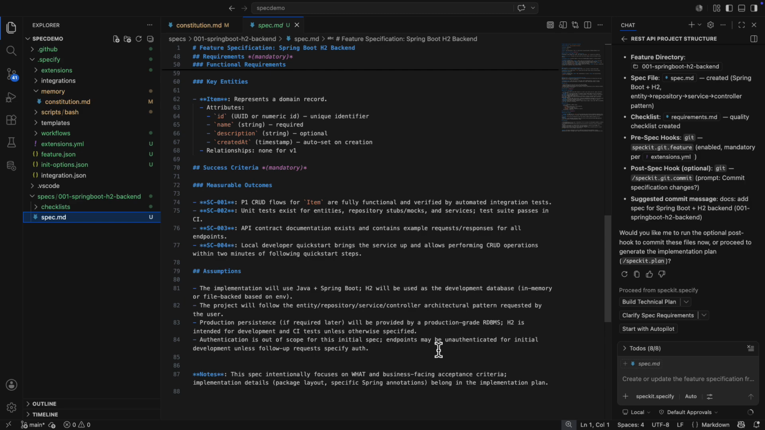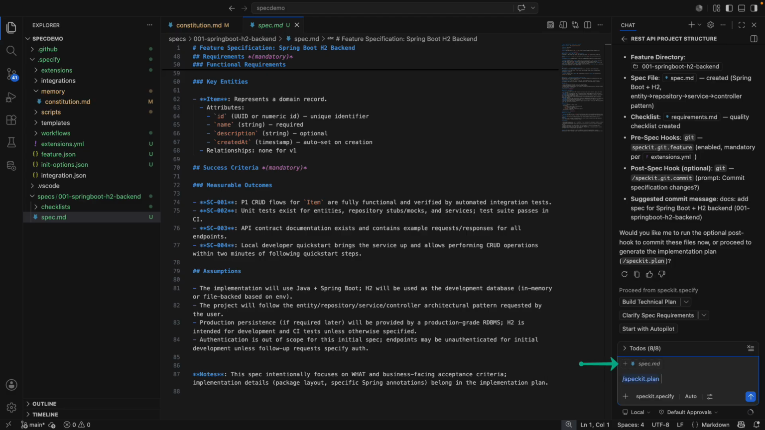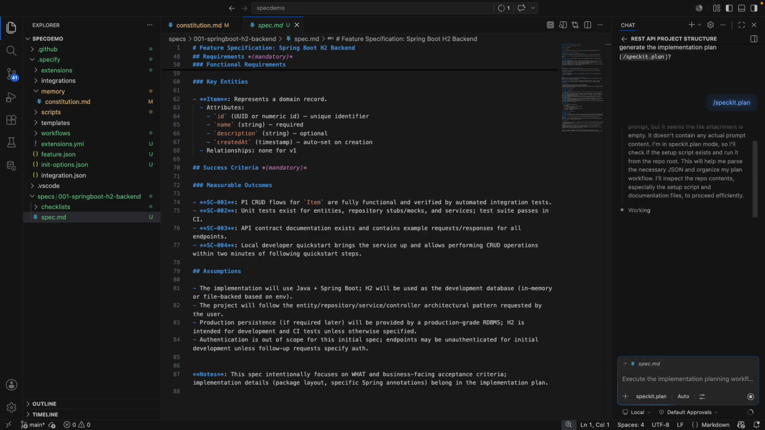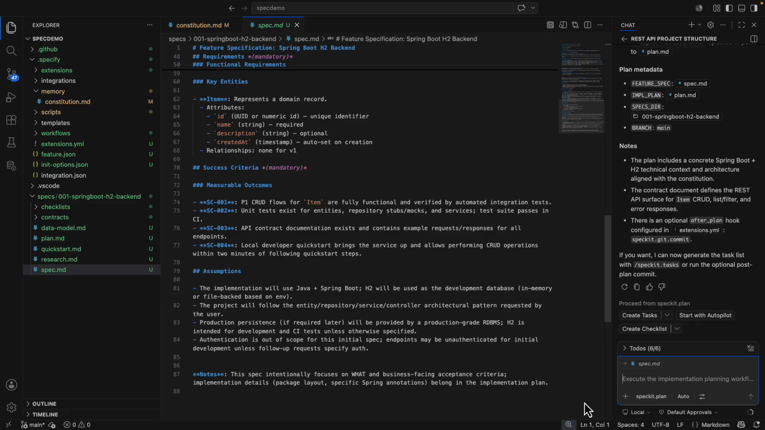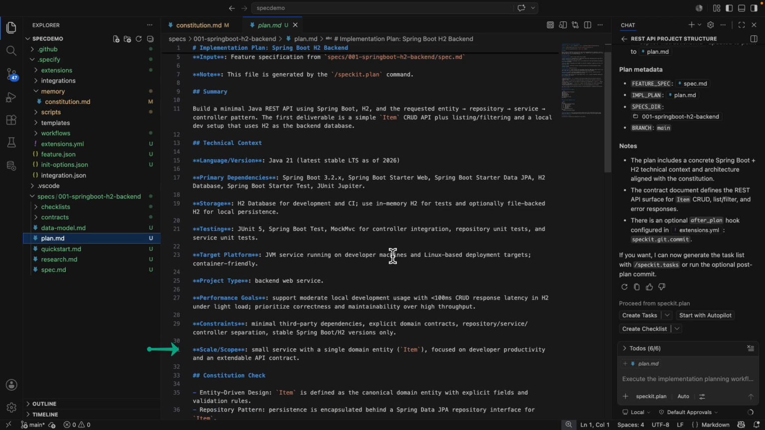Alright, now let's move to the plan stage by using slash specify.plan, which takes in the specification document as input. This will again take some time. Let me fast forward, and it is done. We see the plan markdown file over here. It gives a summary of what we are trying to do, technical specification, Java 21, Spring Boot 3.2.x, dependencies, project type, backend web service, constraints, scope, etc.